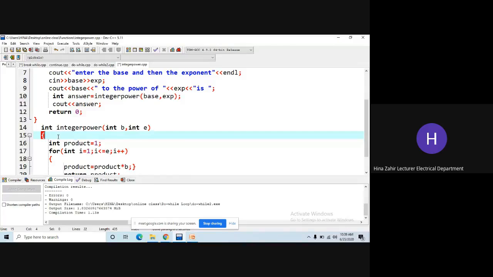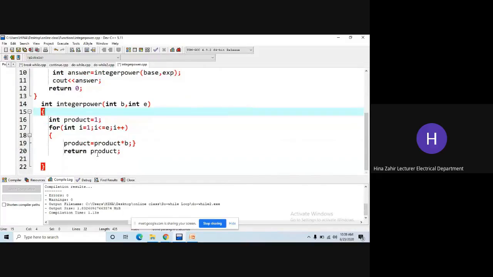Now inside the function, I am writing int product is equal to 1. Another variable, and I am starting it from 1. Why? Because again it is multiplication. And I am running a for loop. Start the for loop from 1 to e. Let's say it was 3 raised to the power 3. It will start from 1 and go to 3.